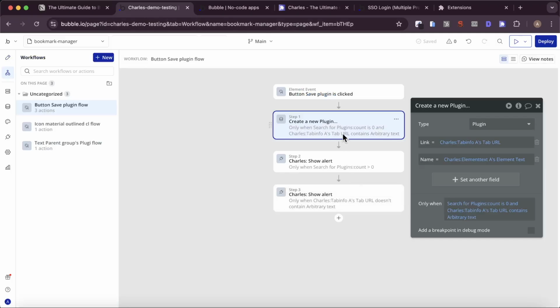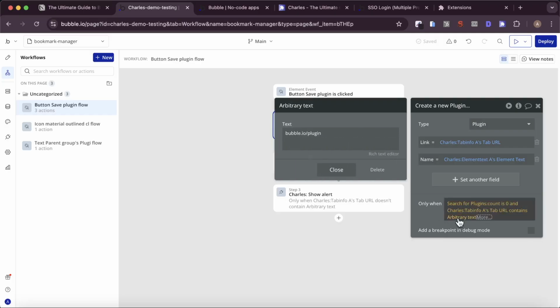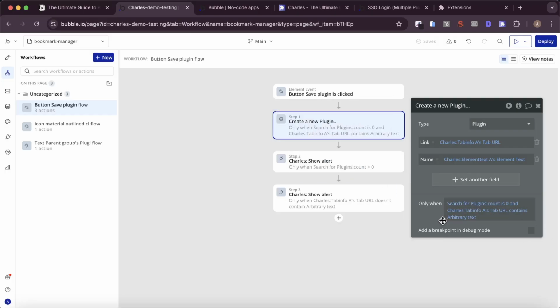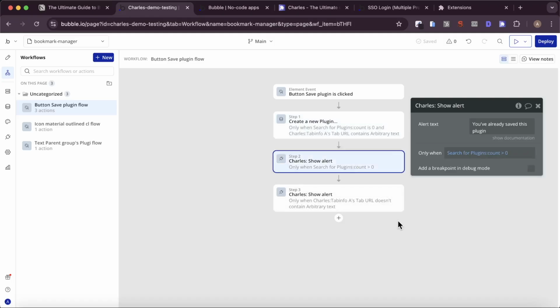Yeah, so one thing I've done is I've searched for plugins where the count is 0 and it contains the bubble.io plugin. Basically, I don't want to double add in the plugins. If I've already added a plugin, I don't want it to be added again, which is why I'm using this alert here.